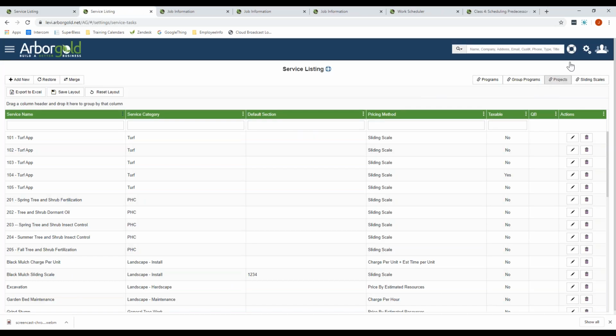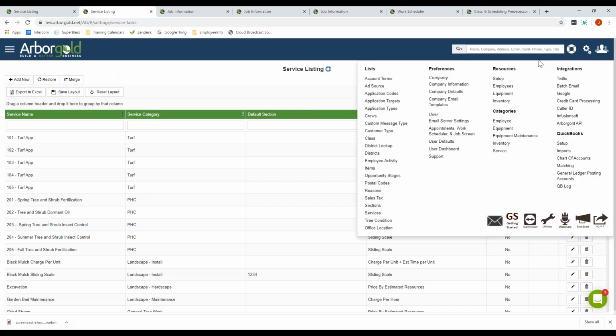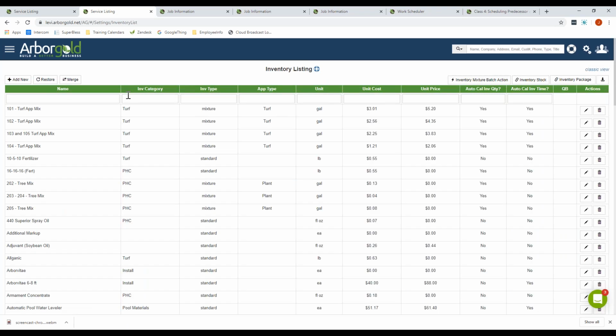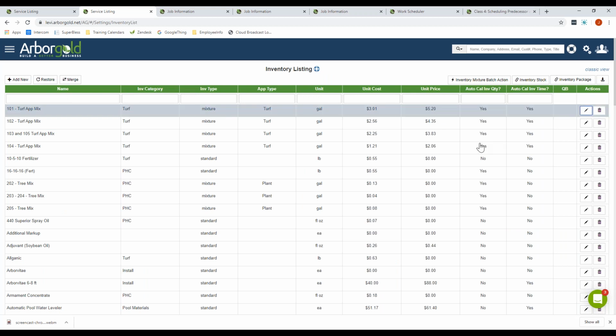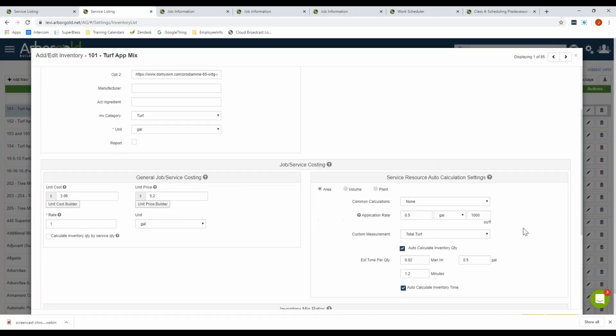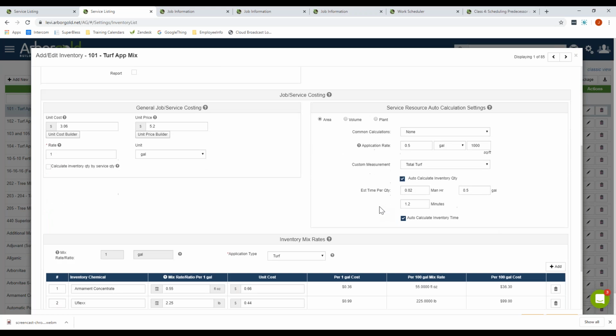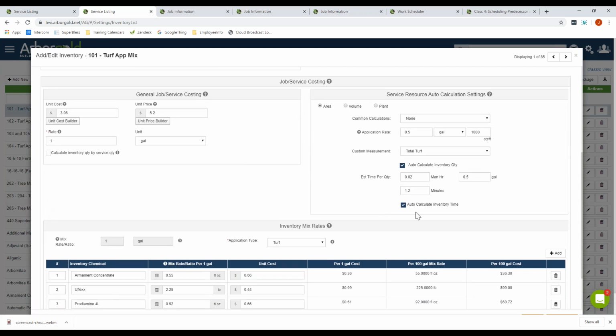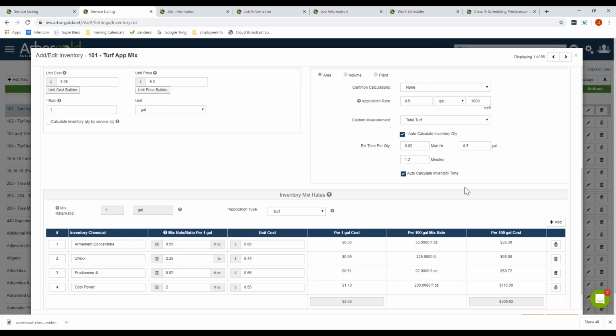And to get to our inventory items, this was covered in previous classes, but if we go to our inventory resources, we have our 101 turf app mix here we can look into. And what we do is we have this auto-calculating a certain percentage of square foot. So it is 0.5 gallons per 1,000 square feet of the total turf measurement. And it auto-calculates time and quantity with our individual single chemicals that are involved.